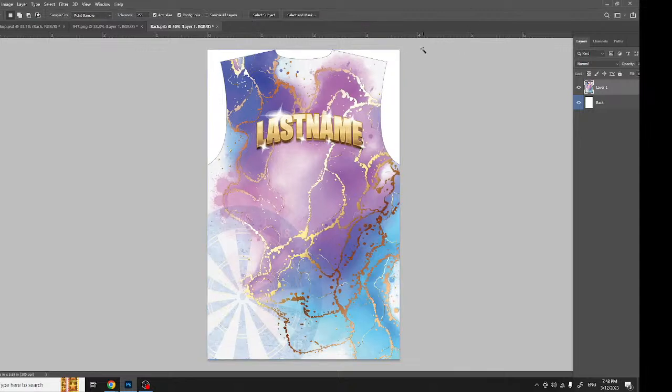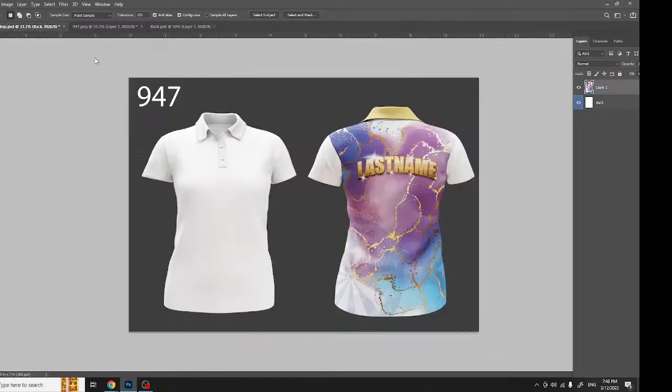Okay, now that that's done, we just want to hit Control S and that's going to save it, and in the background it's updating the mockup file. And you can see here that it's added this design, the back part of the design, to the back of the shirt perfectly.